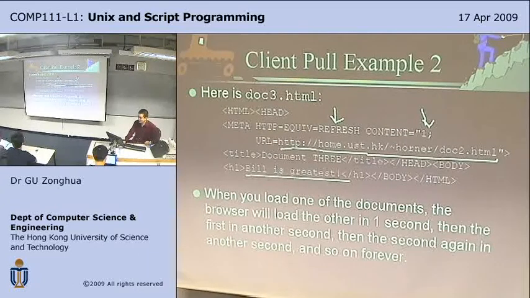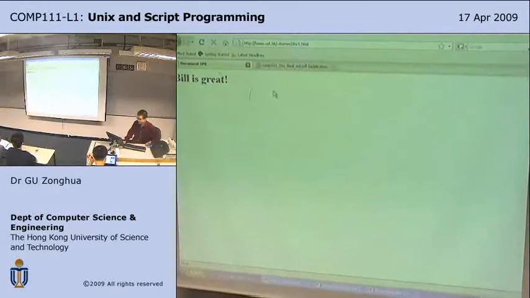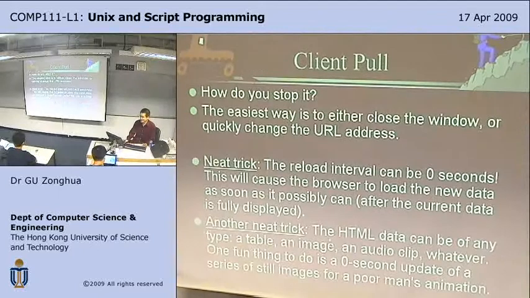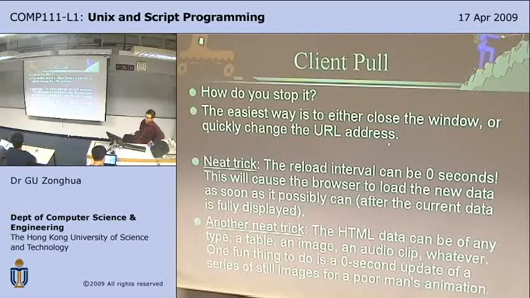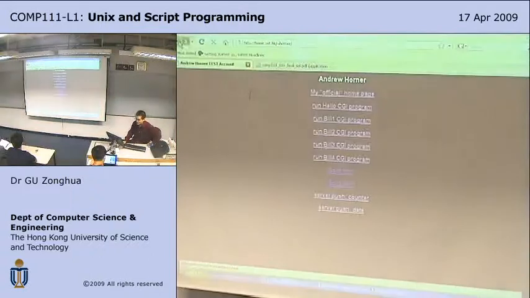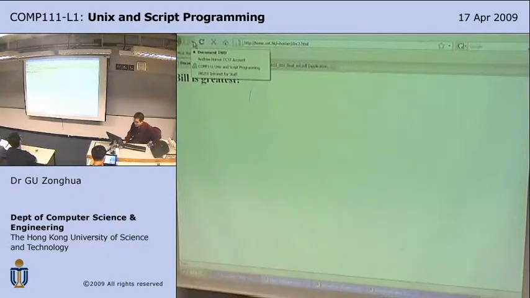So when you load one of the documents, the browser will load the other one in 1 second, and then another second again, and so on. So here's doc2. It'll alternate between doc2 and doc3 infinitely, periodically every second. So how do you stop this? You close the window or just simply change the address, navigating away from these 2 pages. Of course, in this case, the back and forward doesn't work anymore, so it's not in the history. So, yeah, just navigate away from it.